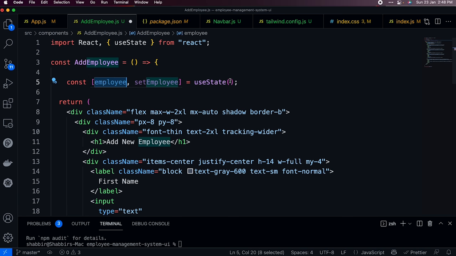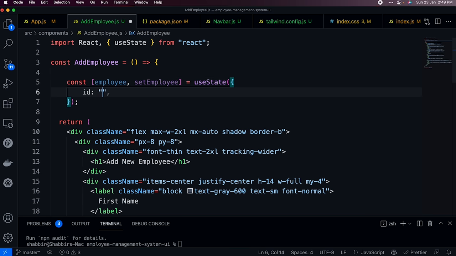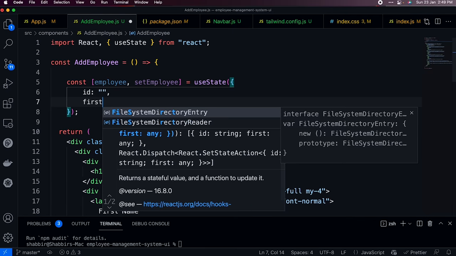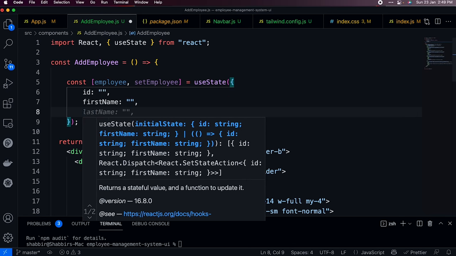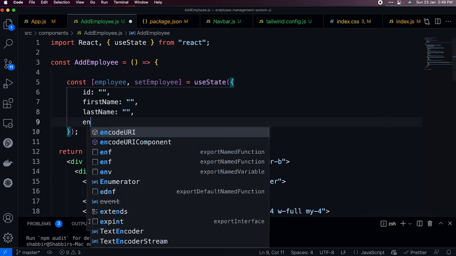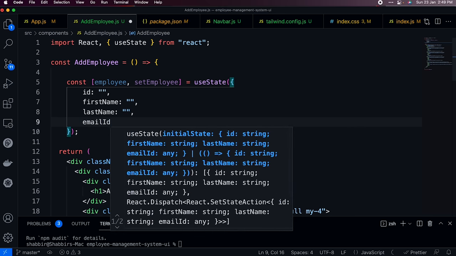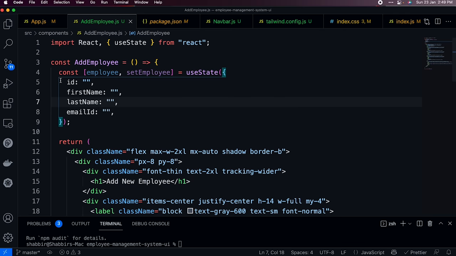So we will define the entire object over here. What we have in the object: the ID with a blank value, firstName with a blank value, lastName, and the emailId. So this is your default state. Whenever the state is initialized, it will initialize with these values.